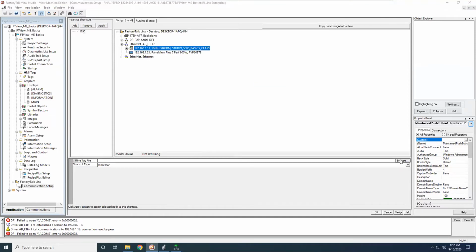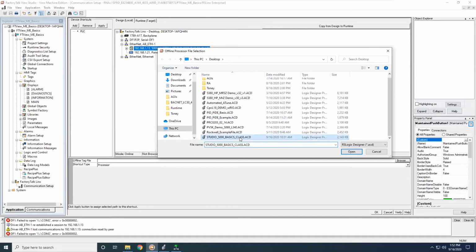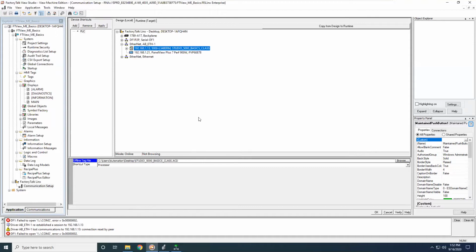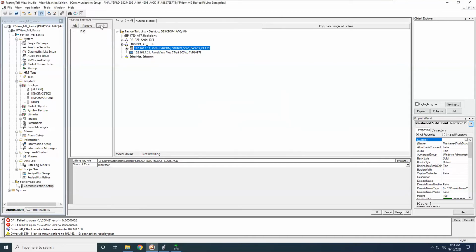And then for our offline tag file, what you have to do is point it to the ACD file, or the project file, for the controller. Then you can click open. Now the shortcut here is highlighted, the path is highlighted, your offline tag file is in there, and your shortcut type is a processor. You must hit apply. This is going to say it's changing it from nothing to this, and same thing for the path. Click yes. Now this PLC name can go directly to this PLC and look for it.